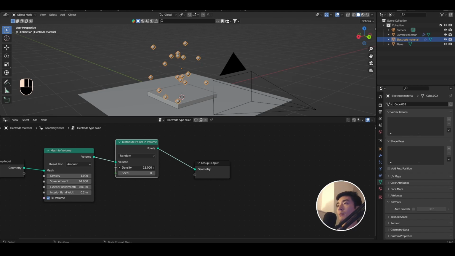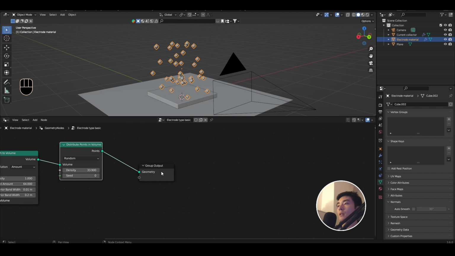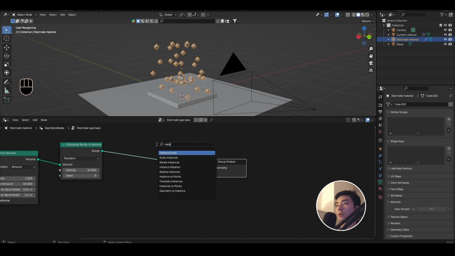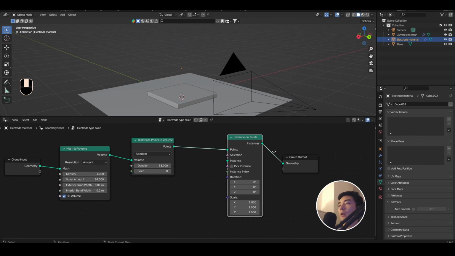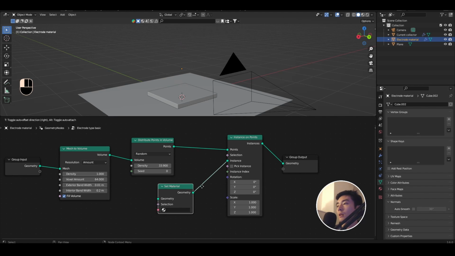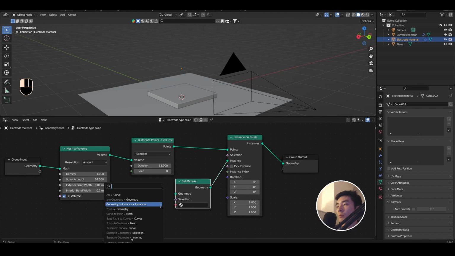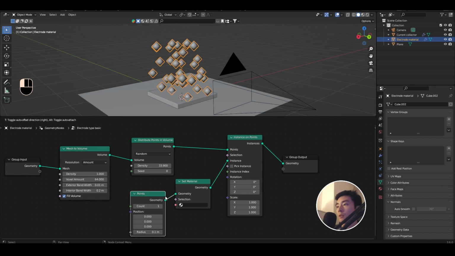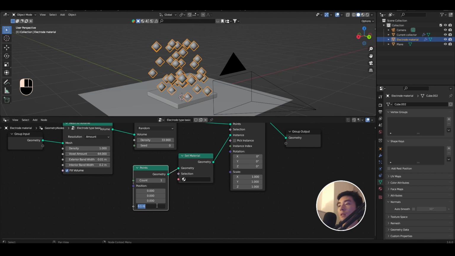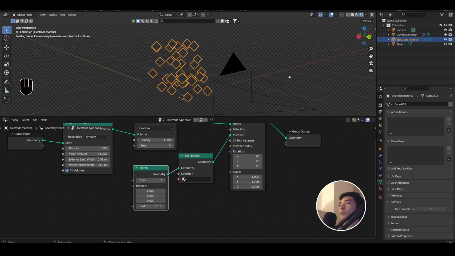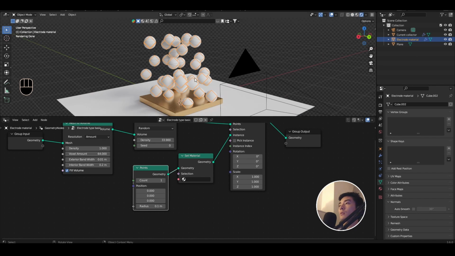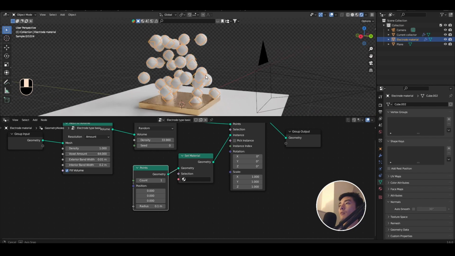If I now crank up the density, you can see that I've got a bunch of points. Let's go ahead and look for an instance on points node, and into the instance object, let's first add a set material node, and into the geometry, look for a points node. And so now all I've done is distributed a bunch of points in the volume of that cube. If I just quickly come to rendered view, this is how it looks. So it's just a bunch of spheres floating in air right now.